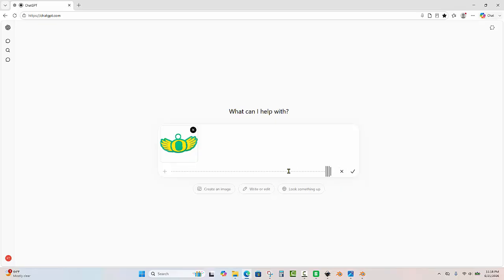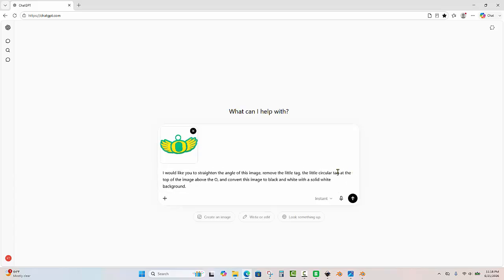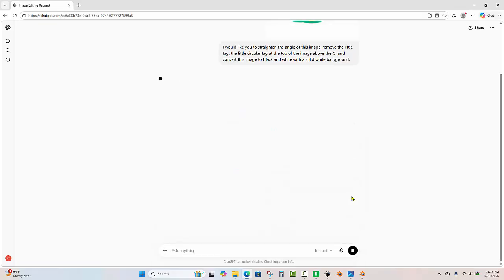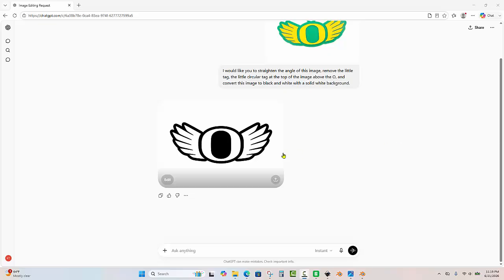I would like you to straighten the angle of this image, remove the little circular tag at the top of the image above the O, and convert this image to black and white with a solid white background. So there's the prompt, pretty much everything I just said. And let's go ahead and see what chat gives us. So you can see, thank you, chat.